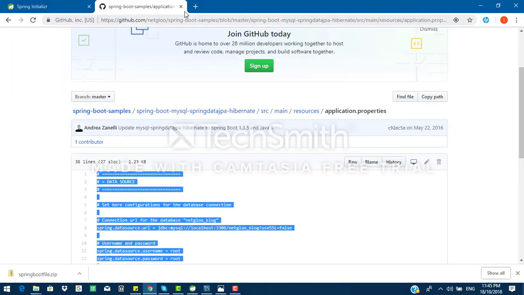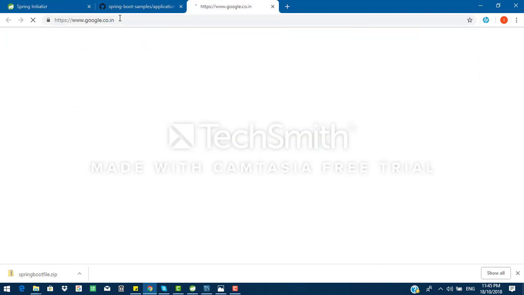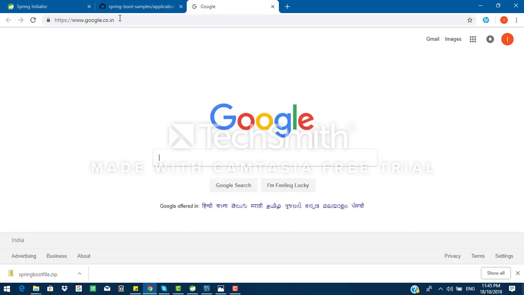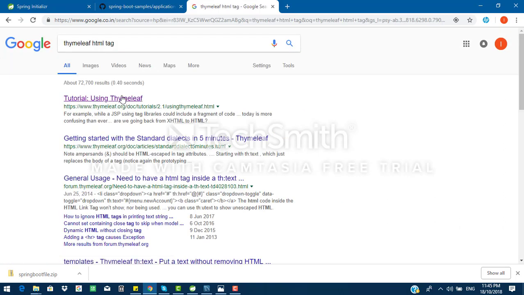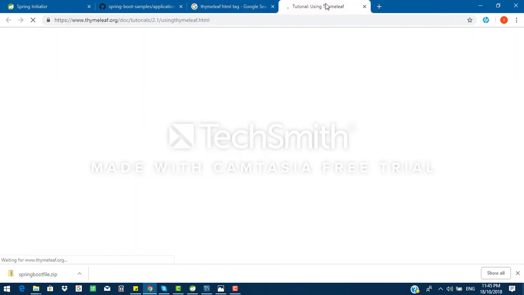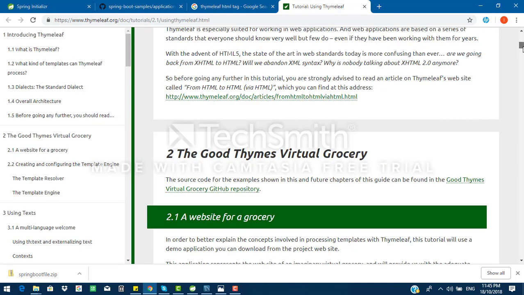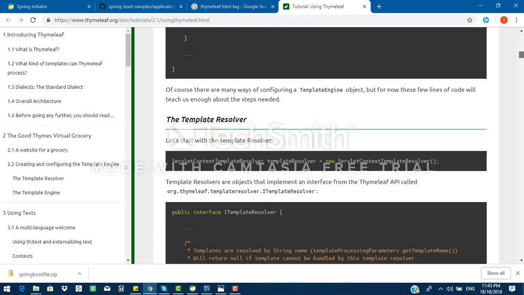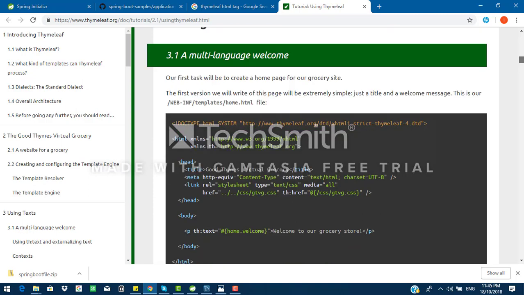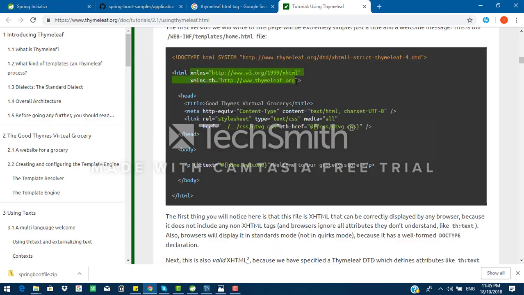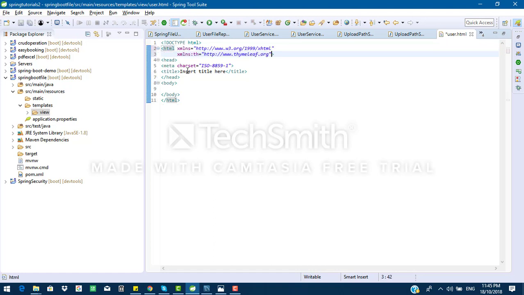For adding that tag, I am going to Google. Type Thymeleaf HTML tag. Go to the tutorial, using Thymeleaf. Search for that header tag. Here are the HTML tags. This line I am going to add in my HTML page.